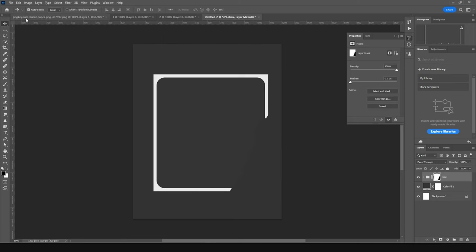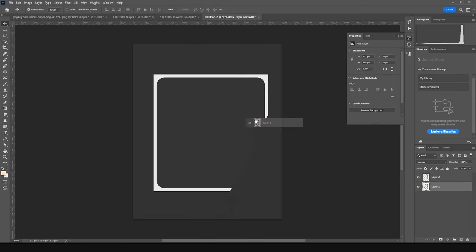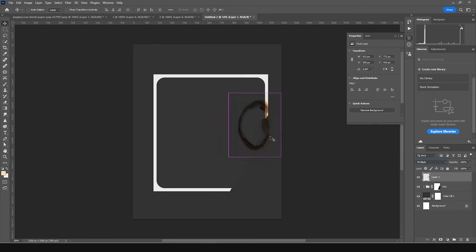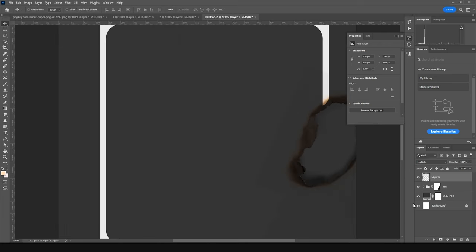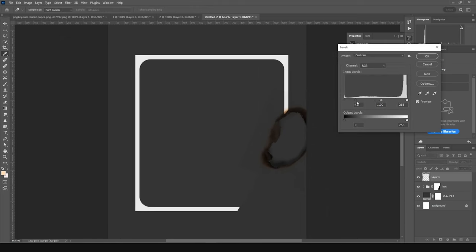And then right after that, let's drag and drop this paper brush right over here. Let's change the blending mode to multiply, Control T, let's keep it somewhere around here, or yeah, I mean, let's add some rotation here. Let's keep it like that, and then let's press Control L. Let's make this a little darker, and let's increase the whites just like so.